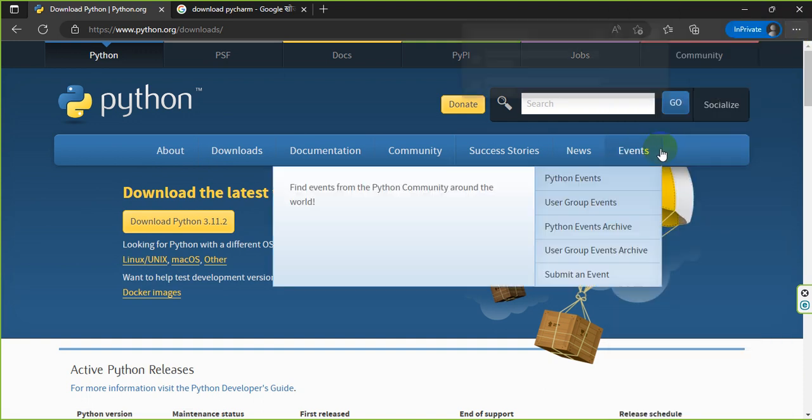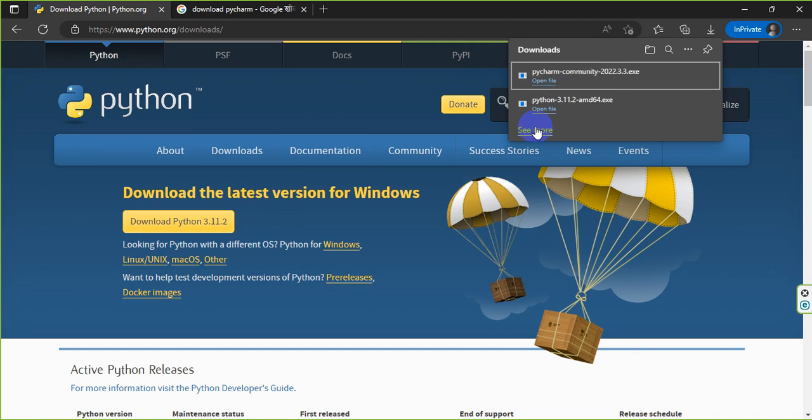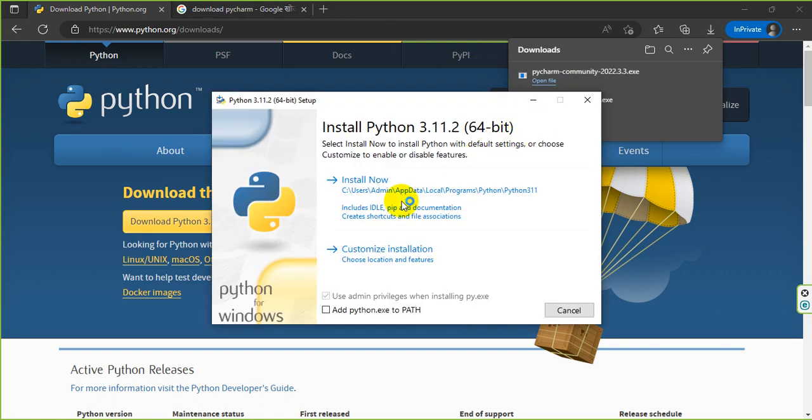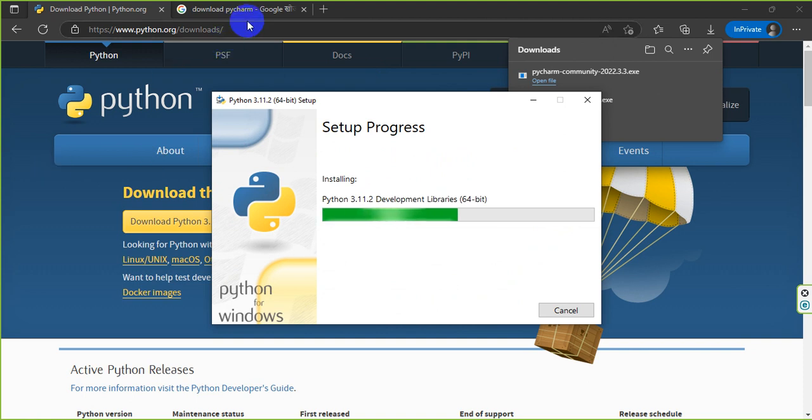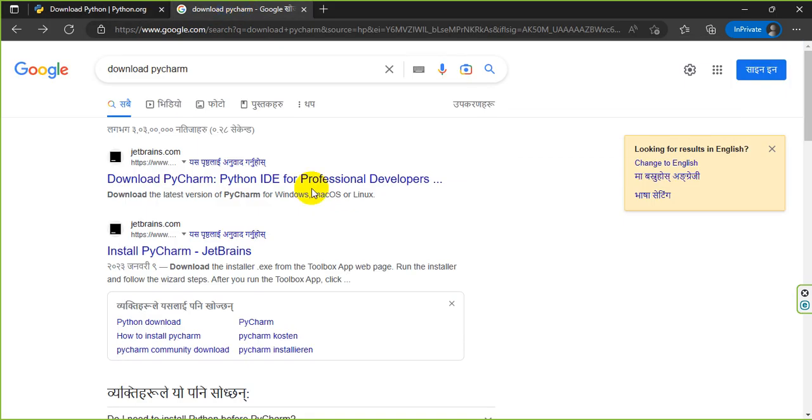I've already downloaded the Python version. I'm going to open this one. I'm going to add python.exe to the path and proceed with the installation process.